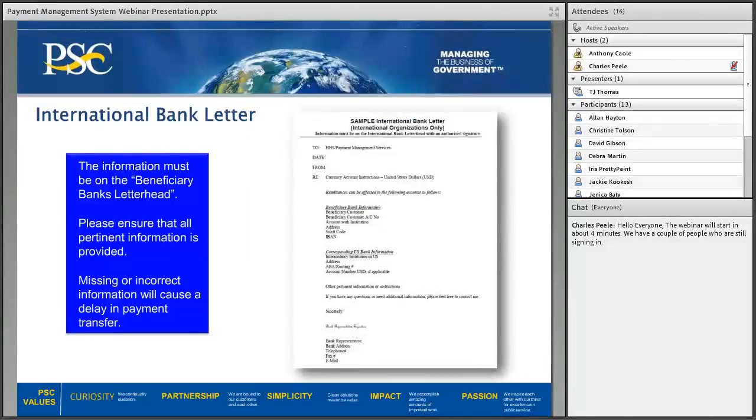For internationals, this is just a sample of the information we need. We require additional information because of the way we have to transmit funding.